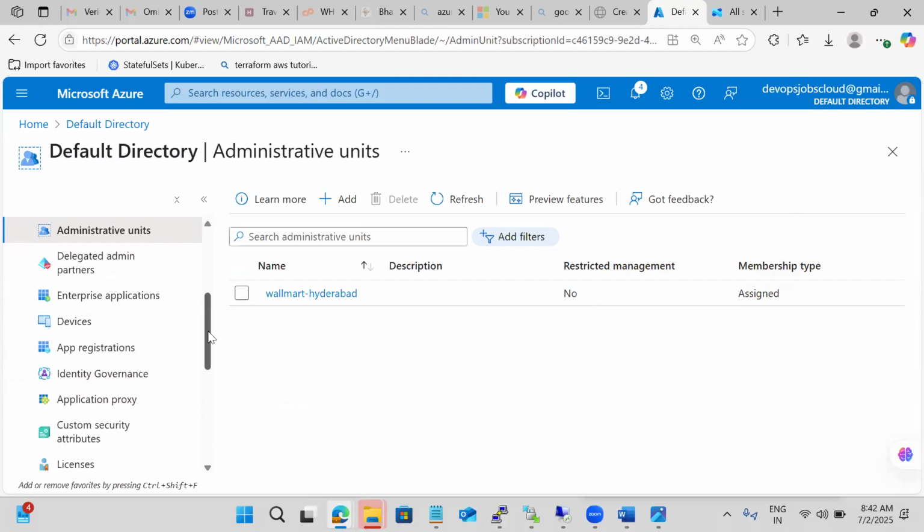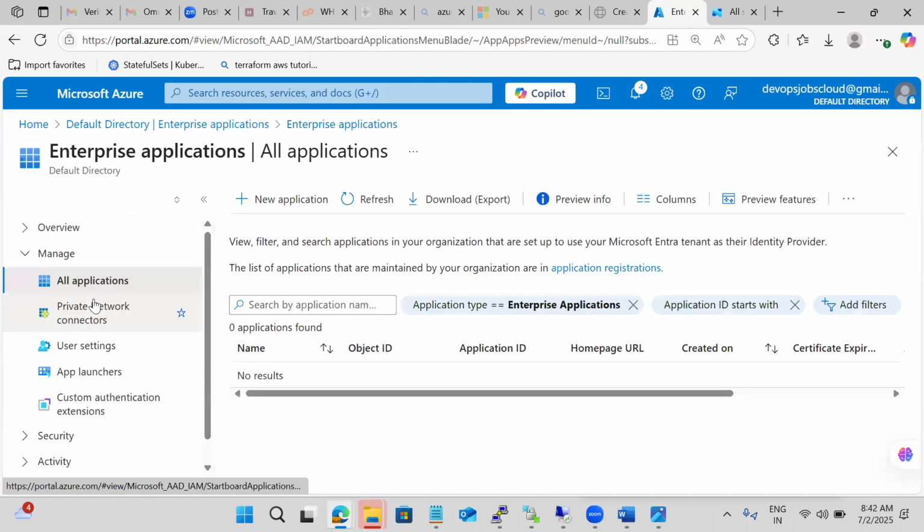Okay, so then we have the applications also we can register. What those applications are, we'll discuss. Now here in the Entra ID we can add enterprise applications also.